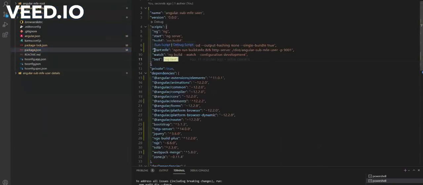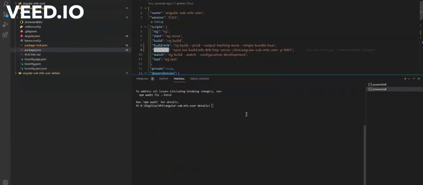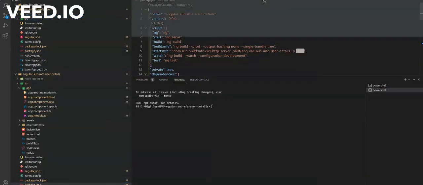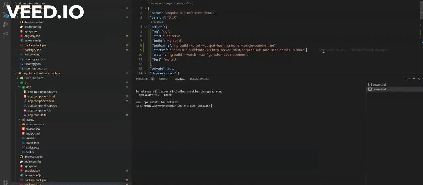To run the project, we need to run the command npm run start:mfe in both projects. So our applications will run on port 9001 and 9002. Now we are done with all the changes which are required for the sub MFE projects.